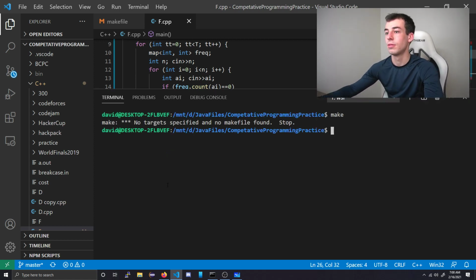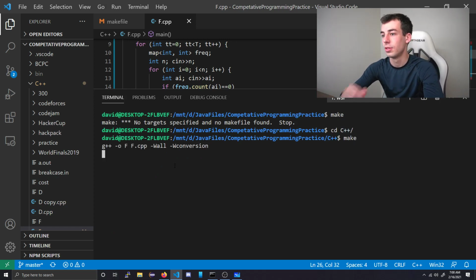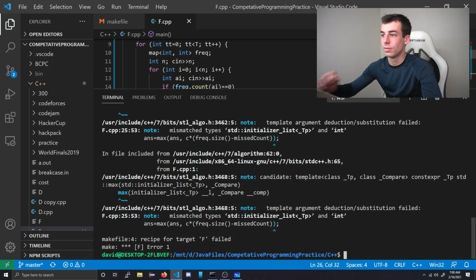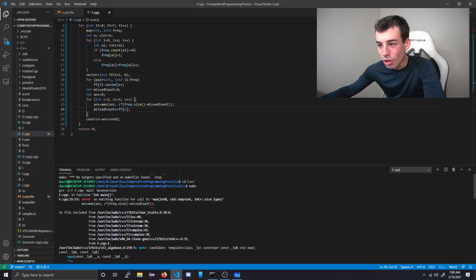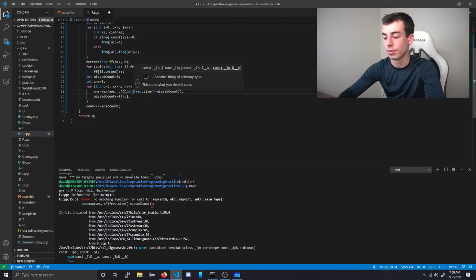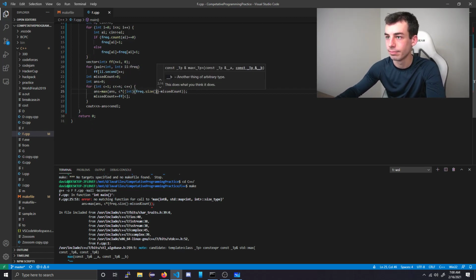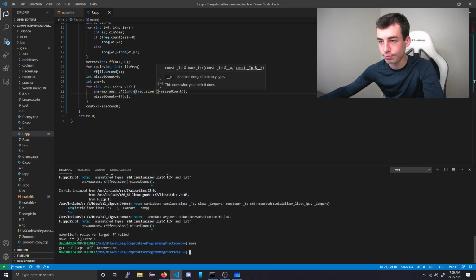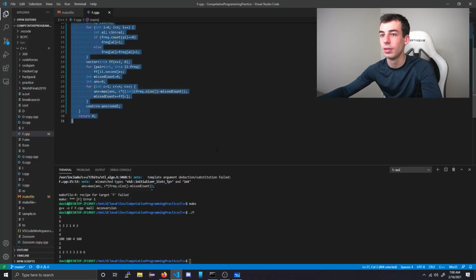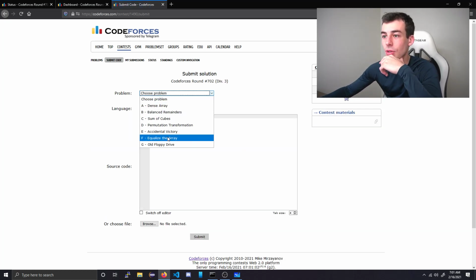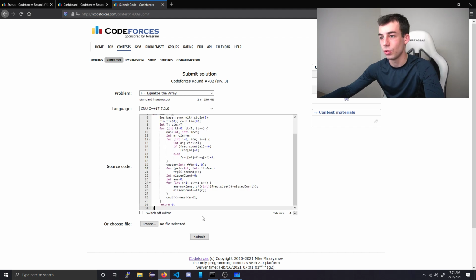Okay, let's make this. Oh, cd is C++. Okay, some stuff is going on. Can't see what's going on here. Okay. No matching function for max and size type. Should be an int, I think. Good. All right. Let's run it. 2, 1, 2, I think that's fine. Submit. So we're doing problem F in language, some of the C++ languages.